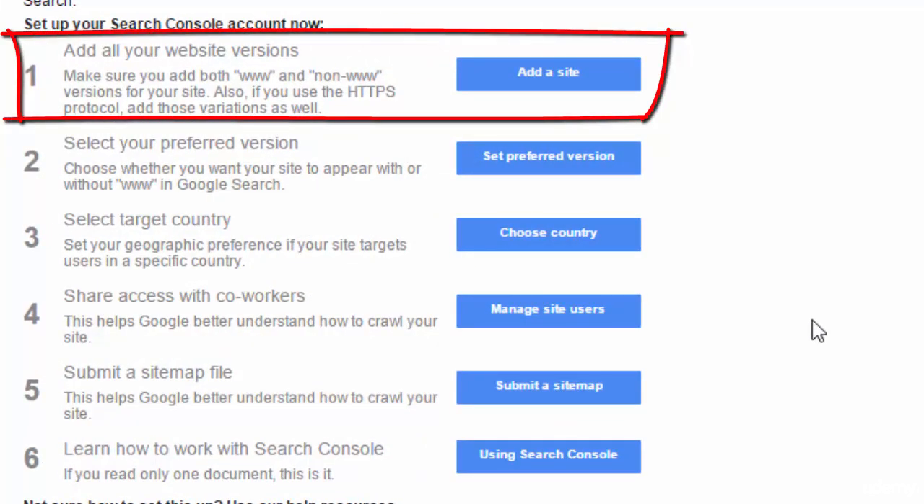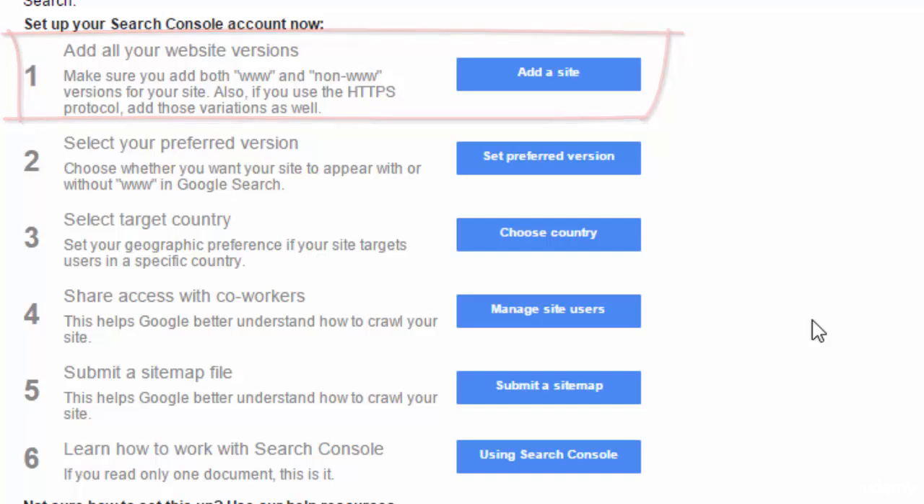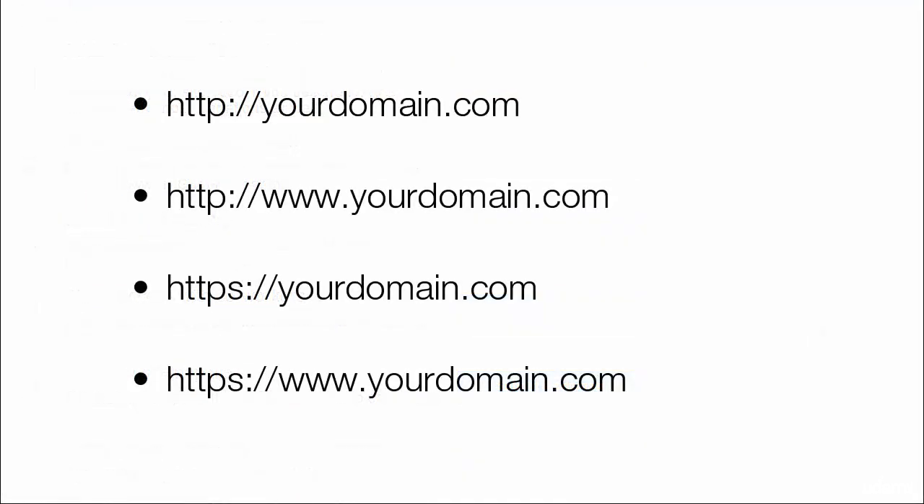The first thing that Google suggests is that you enter your website twice, once with www and once without. Actually, you should really enter all versions. This helps Google avoid confusion. It will now know all the different versions are really the same site. So you might need to also add HTTPS versions as well as HTTP versions.